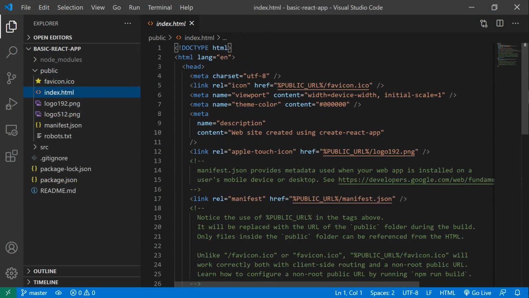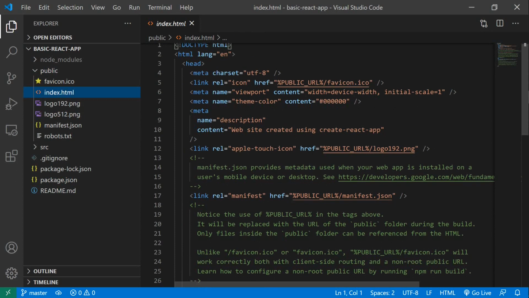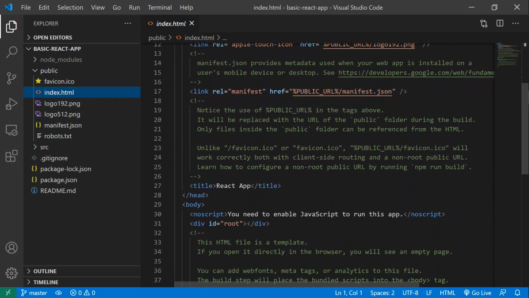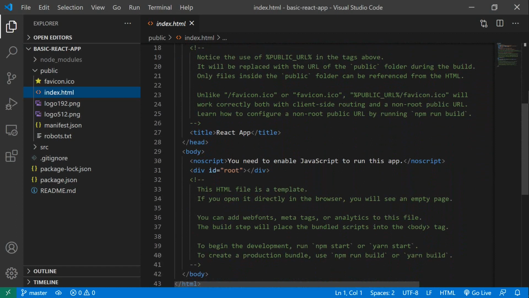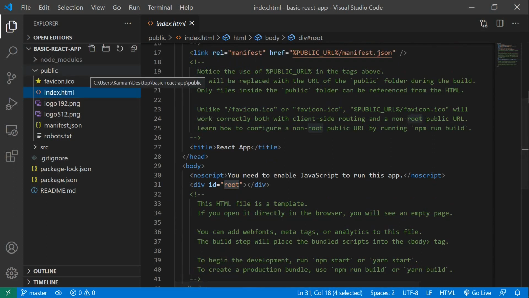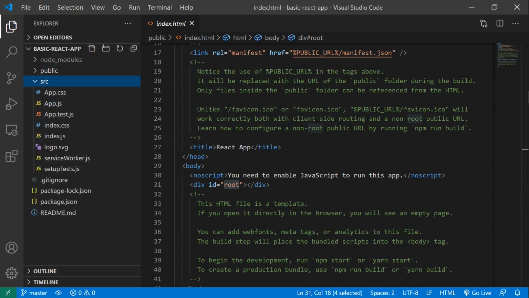So once you open this, it is a basic index.html, and in it you can see that the title is given and a div with a root ID, which is the root for all the components which you are going to use in your application. Just keep in mind this ID root. I will come back to this. In the public folder along with index.html we have other files as well, which we will go into in depth later in other tutorials. So now we will get into the source folder.